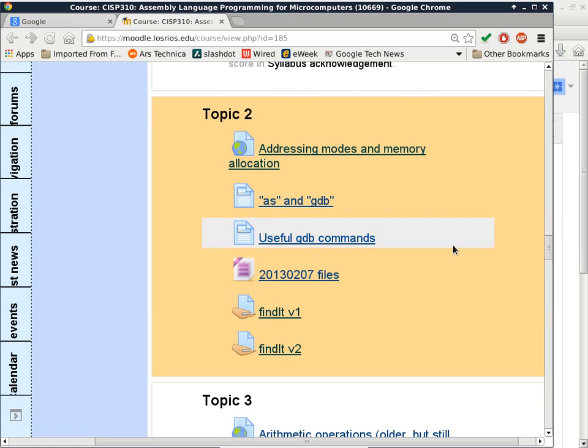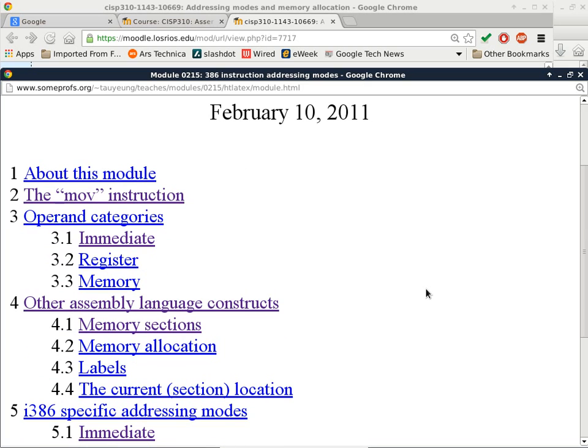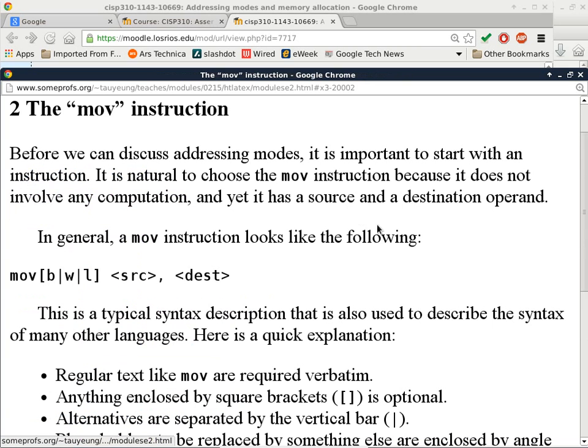So we are now moving on to the next topic. We are currently in topic 2. Well, we are actually still in topic 2. I think I just refreshed the page here. So we're going to start with the first link in topic 2 today, which is instruction addressing modes. Okay, so let's go ahead and take a quick look here. And this is the first instruction. We are going to talk about the mov instruction.